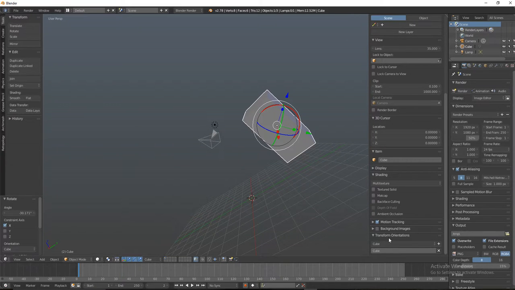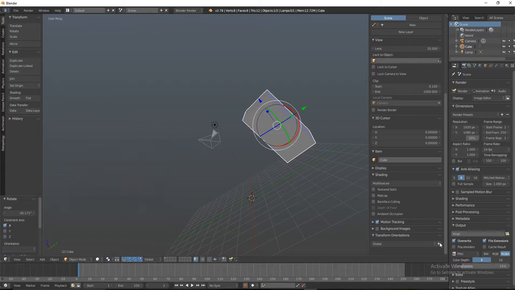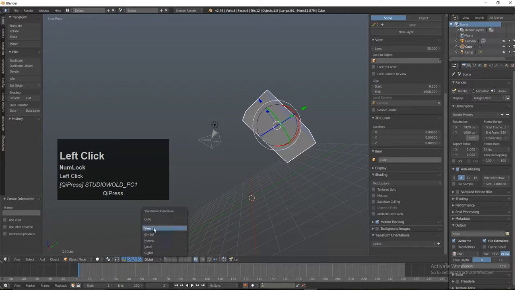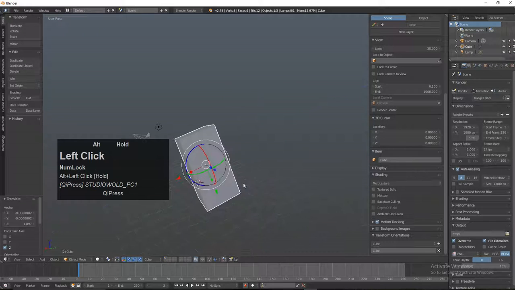It's down here under transform orientations. Click the plus key, and now I have a new one. Go back over here. Oops. Do that again. Now I have the cube again, and there we go. It's got a new orientation.